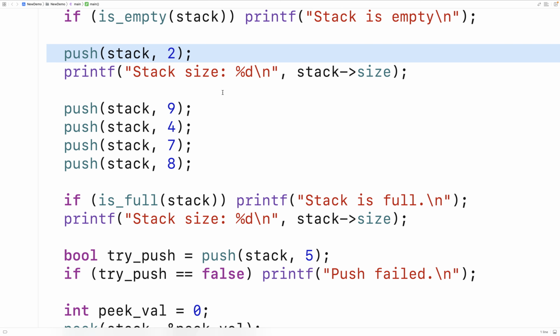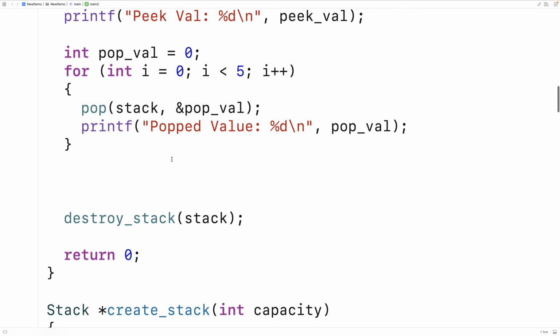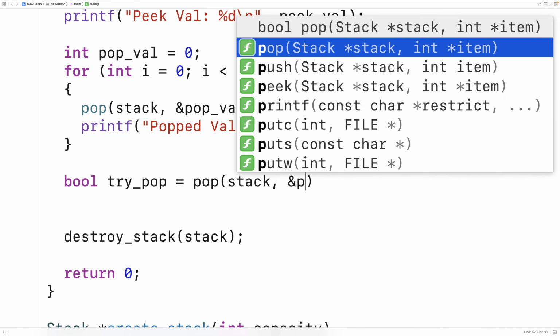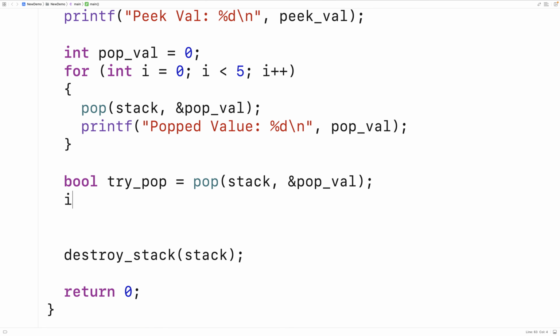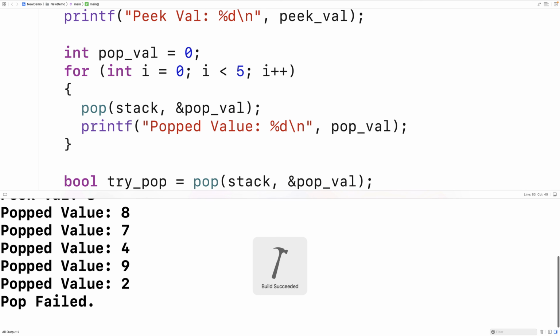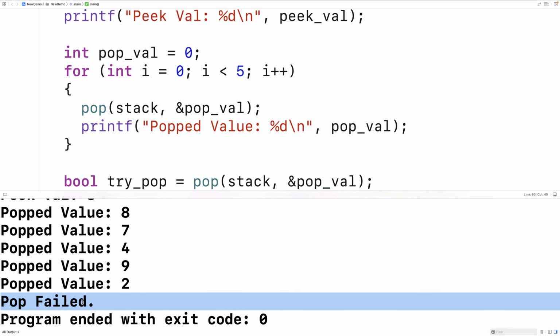Let's see what happens if we try to pop an item from the stack when the stack is empty. So here we'll say bool tryPop is equal to pop stack and popVal. And if tryPop is equal to false, we'll printf that pop failed. And it should fail, because at this point we know that our stack is empty. So we'll save this, run it, and we get pop failed in that case.